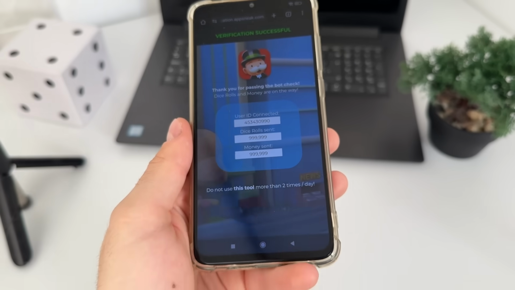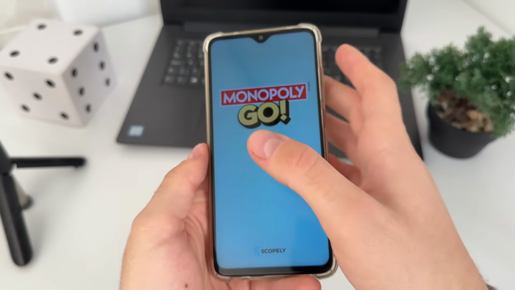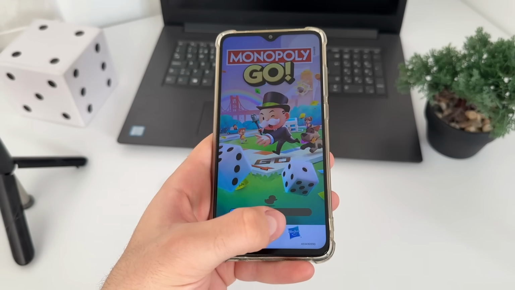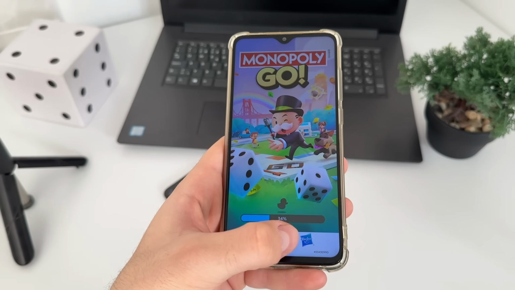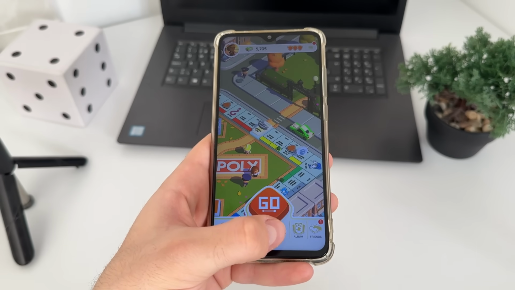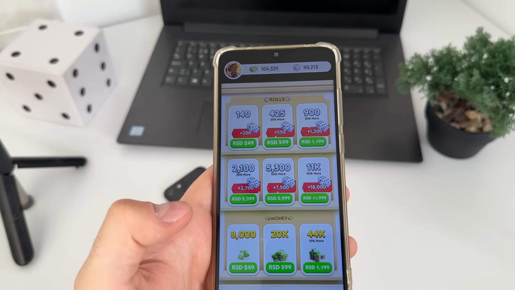I'm so excited because we got this, guys, and now we will open our Monopoly Go once again and we will test it. Is it actually working? So let me wait for this loading screen, guys, and we will see. Is it actually working or is it just another myth? Okay, so I will click on this and let's see.